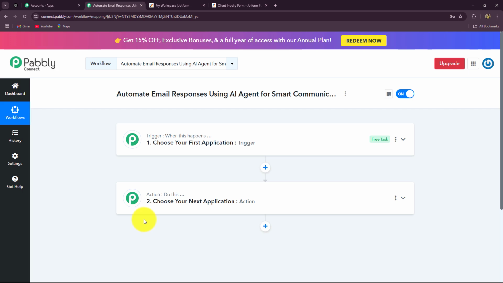Now let's suppose I want that every time I receive a new form submission by my client or by my lead through my website in JotForm, automatically according to that response, an email should be generated which will contain all the personalized details of that lead according to their business requirements with the help of OpenAI, that is my AI agent. For that, here I'm going to take JotForm as trigger and OpenAI in my action step.